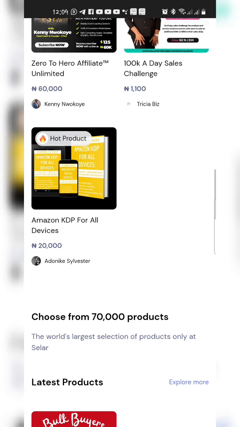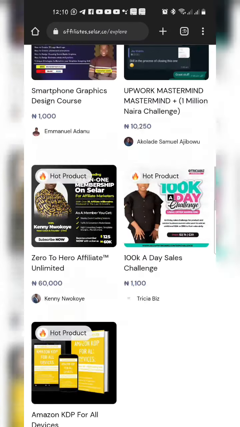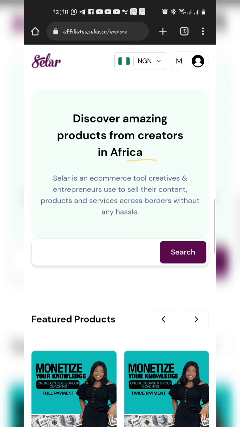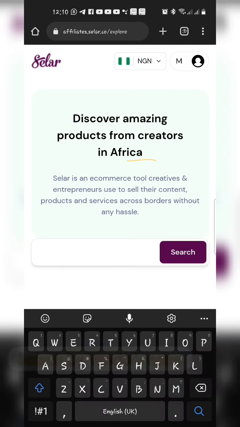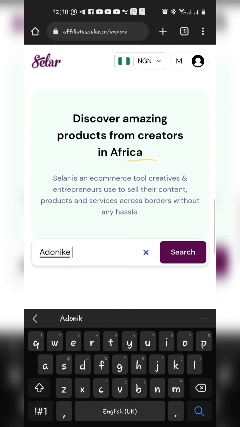So Amazon KDP for all devices. Fortunately, this is the product that I wanted to come to, but let me just show you guys how to search. You can search by the author's or creator's name. So let's say, for example, Adonike Sylvester, because that's his name.